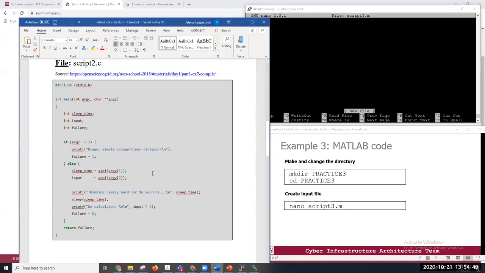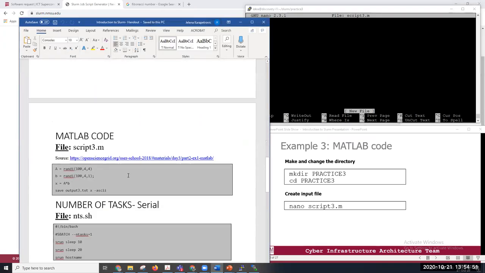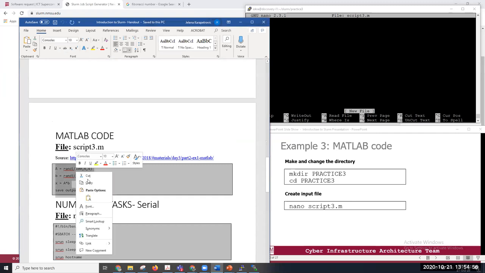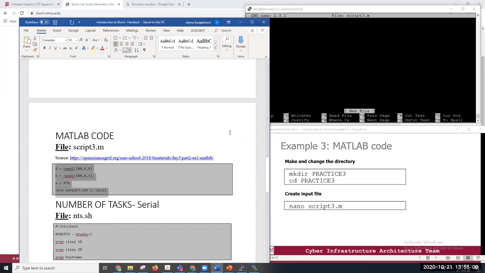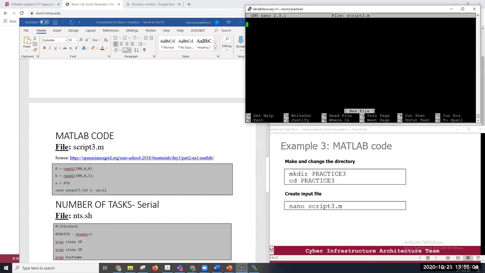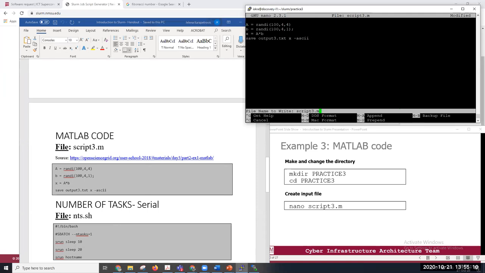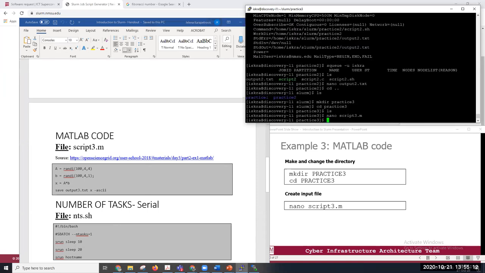So let's go to our, okay, it's a really short code. It's creating random matrices with integers and saving our output. Okay.